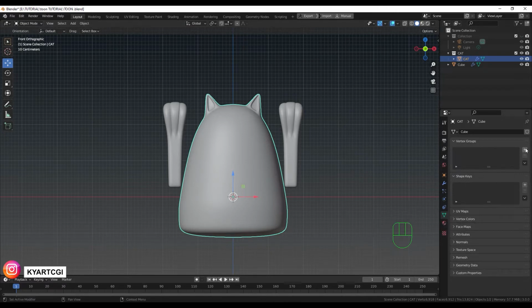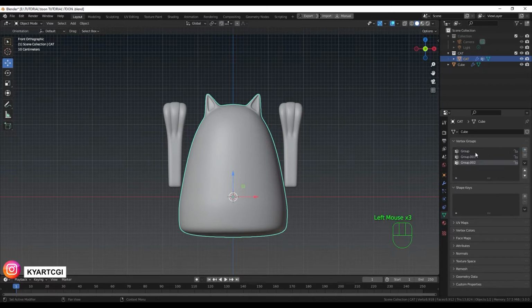Okay, and then we're going to create 3 vertex groups. Okay, 1, 2, 3. We're going to rename them. The first one is going to be called stretch. The second one, we'll call it ear R. Then this one, ear L. Then we're going to select this one, stretch.